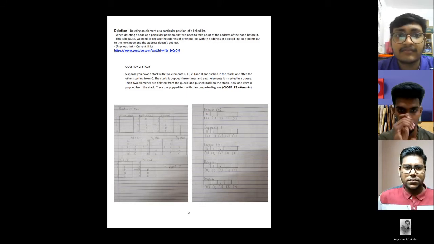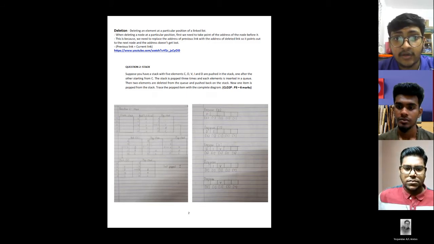Next is deletion. Deleting an element at a particular position of a linked list. When deleting a node at a particular position, first we need to take note of the address of the node before it. This is because we need to replace the address of the previous link with the address of the deleted link so that it points to the next node and the address doesn't get lost. Hence, it's basically previous link equals current link. Here is the YouTube video for the deletion.